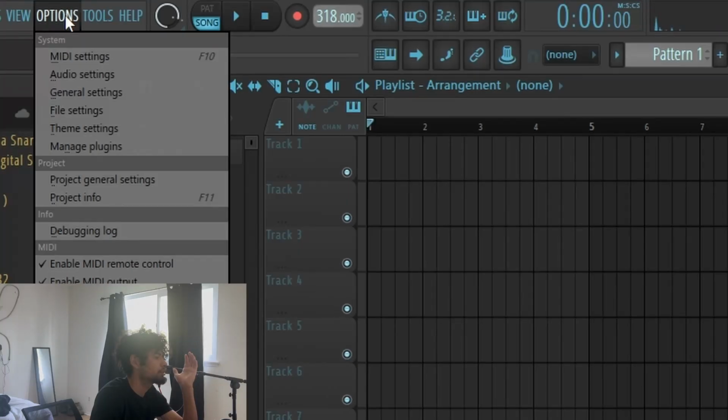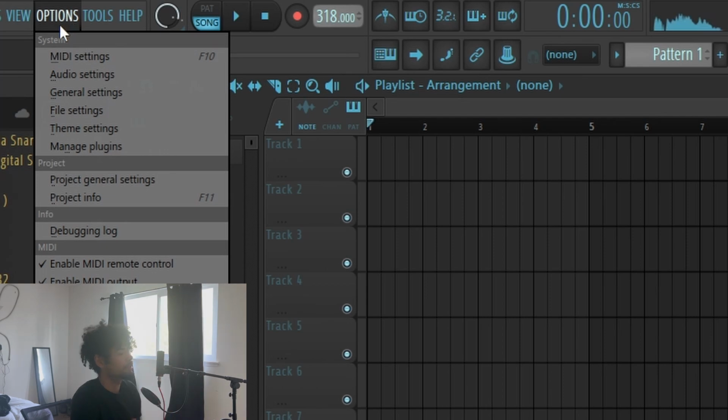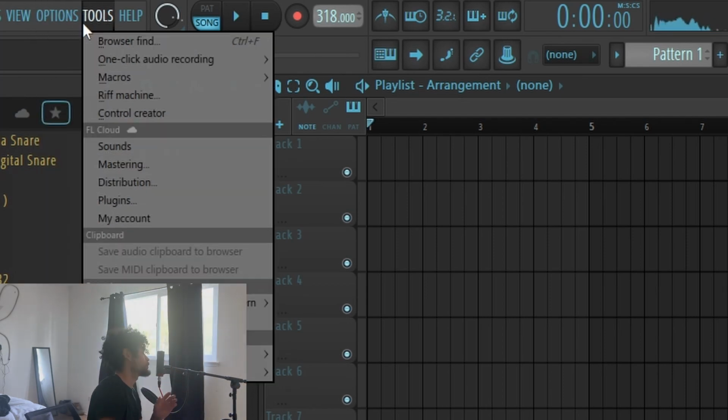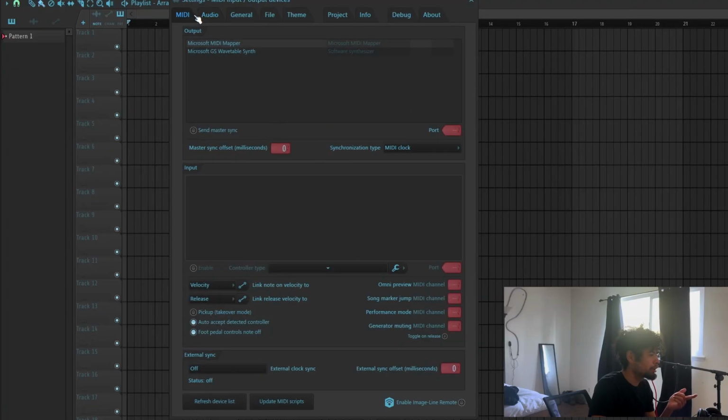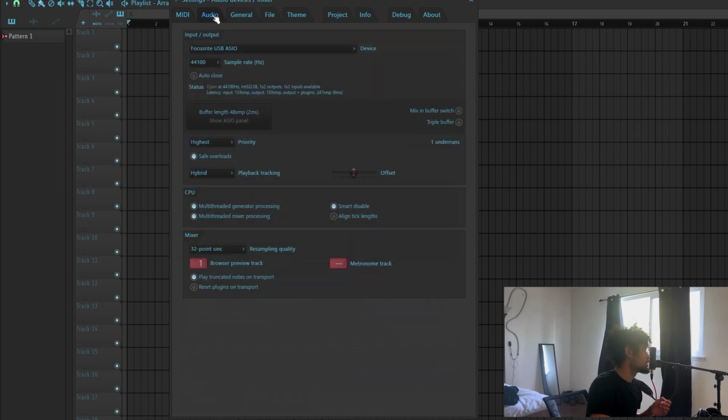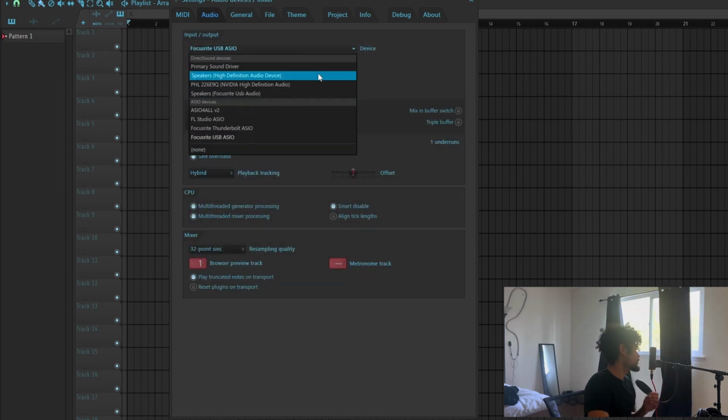Alright. Okay, so options is where you're gonna find all your different types of settings and shit for your audio and for your like MIDI controls and shit. So obviously audio and your MIDI, that's where you're gonna be plugging in shit, you feel me? So in your audio, this is where you obviously select what type of audio input you want, and what type of drivers you want and shit, all that type of shit.